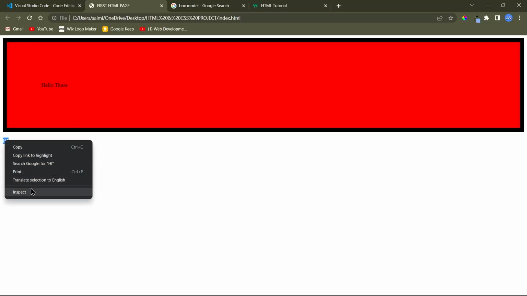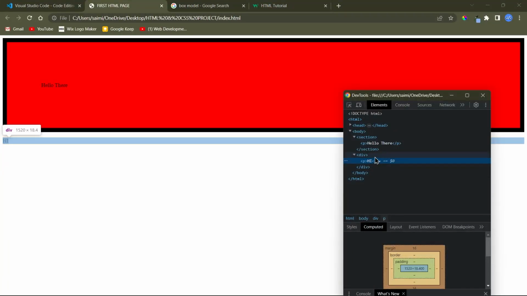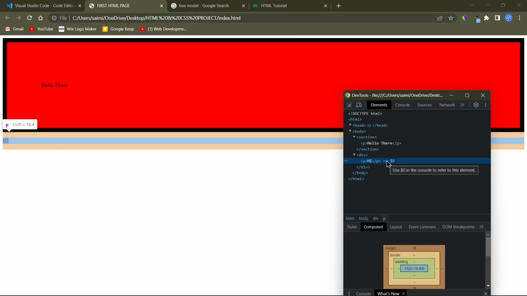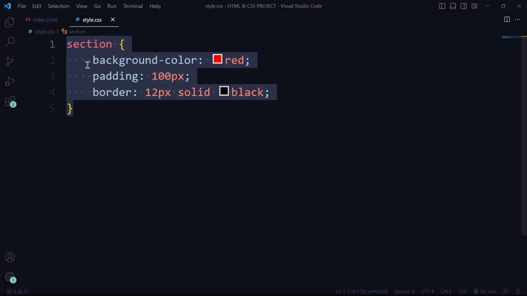As you can see, this div is displaying hi. See this div, here you can see the div, and it has one paragraph element and it is displaying hi. And let's just set similar properties for the div.